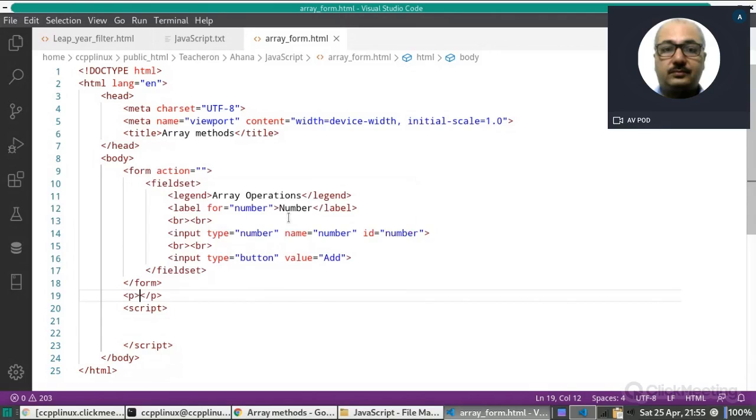So the p tag is there, and here we can set its ID. ID equal to, and then here we are just going to display the numbers. So suppose its ID is display area. And in this area, we will display all the numbers.